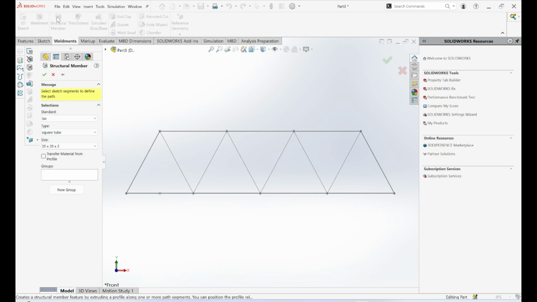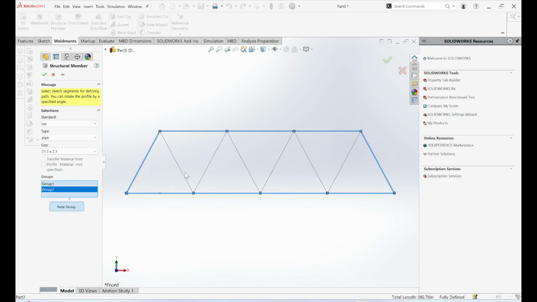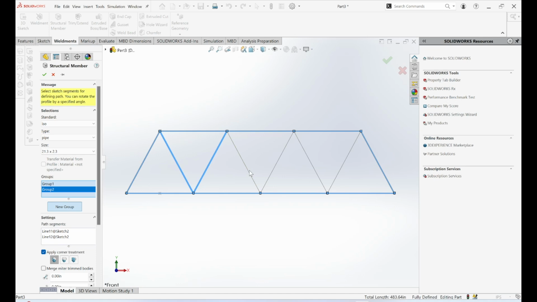And we're going to click on structural member. Now to set this, we would like ISO, and let's do a pipe in size 21.3 by 2.3. And our group is going to be this one right here. Wonderful. And we can't add these middle diagonals to the group, so we're just going to press new group and click all of the ones that we can.